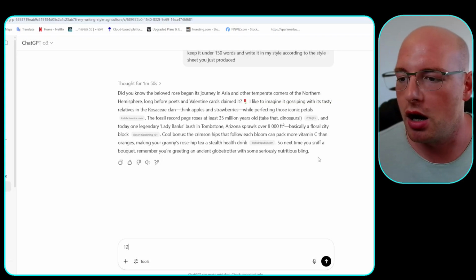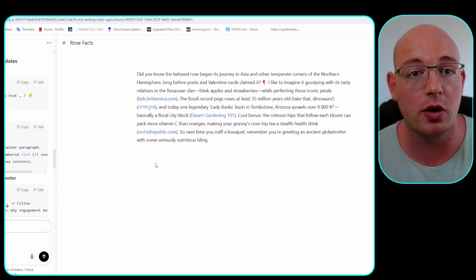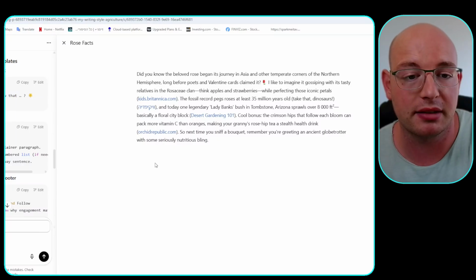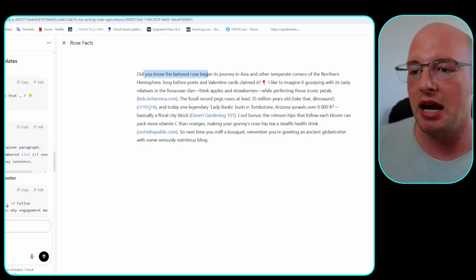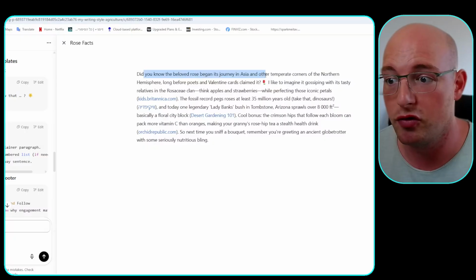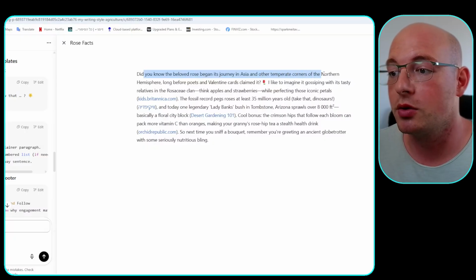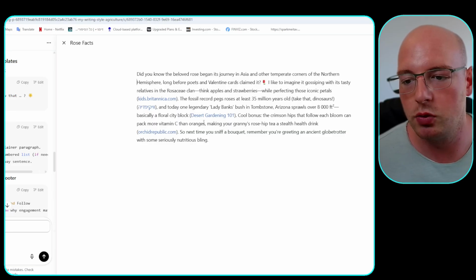We got our paragraph. We always want to edit in Canvas. Why? It makes your life easier. You might not know it, but Canvas is the way to go. So, did you know the beloved rose began its journey in Asia? Yes, by the way, it sounds like me so far. And other temperate corners of the Northern Hemisphere. Cool.